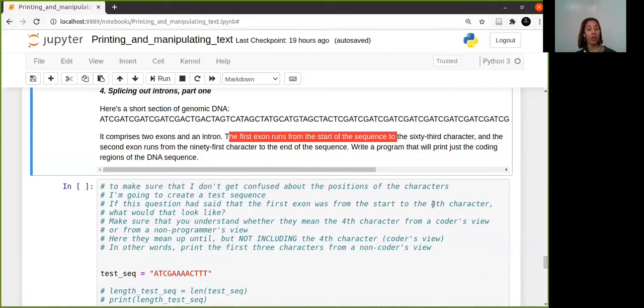So in other words, they want you to print the first 3 characters from a non-coder's view. When they say up until the 4th character, they mean the first 3 characters. So when they say the 63rd character, they don't want you to include the 63rd character. They want you to print 63 characters, but because it starts at 0, it's not going to include it when you're writing out the code.